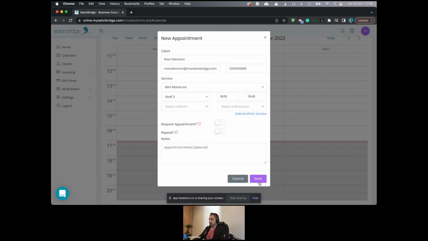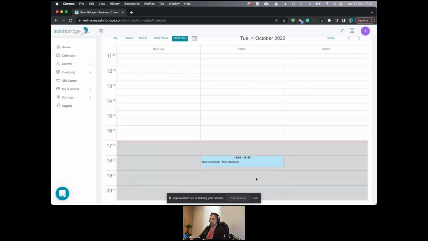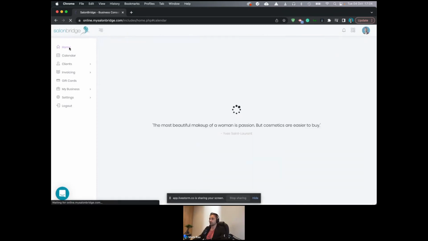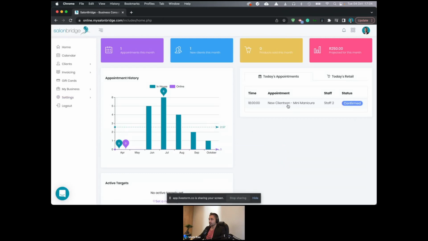I'm just going to click on the book button here to show you what this looks like. When I click on book, the appointment gets made and it will appear in the appointment calendar. And you'll notice that if I go back to the home screen now, this will also appear on the dashboard. So on the dashboard, here's my new booking. I can see the status is confirmed, who it's for, and what the client's name is.